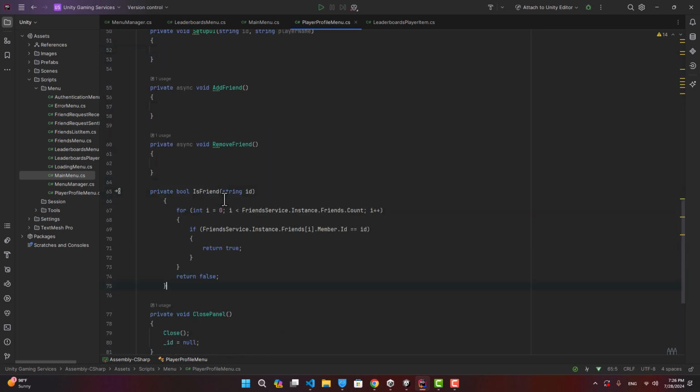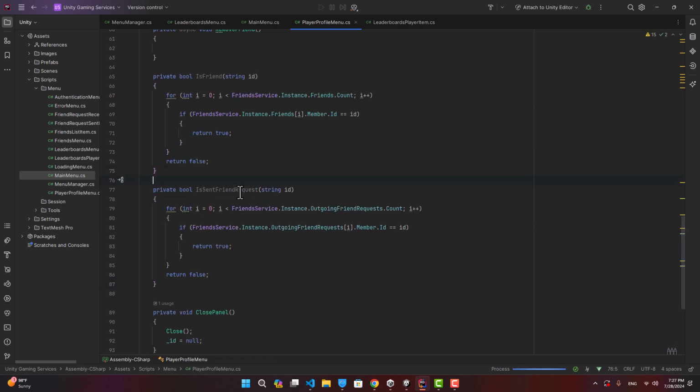The first one is is friend. So basically, when you pass an ID to this function, it determines whether it is in your friends list or not. So we're gonna loop through FriendsService.Instance.Friends.Count. This is the list of your friends, and if that ID exists in that list, then we return true, otherwise return false. And then we create another function, name it is sent friend request, and then we're going to loop through outgoing friend requests. This is basically the friend requests that we send to other players. So we check to see if we sent a friend request to this ID or not.